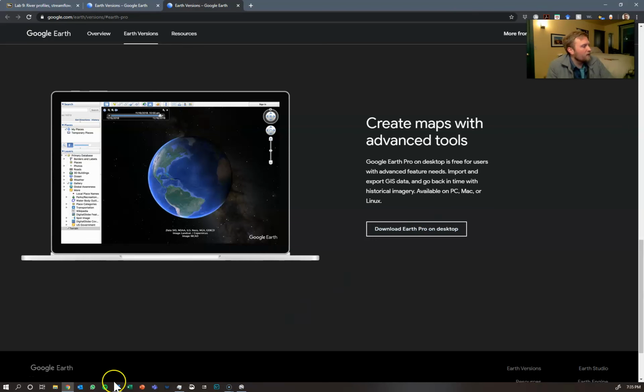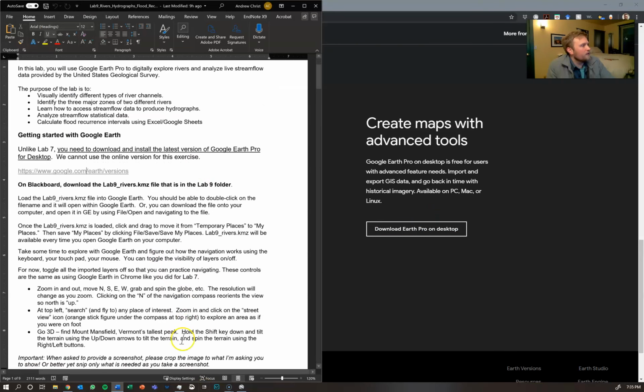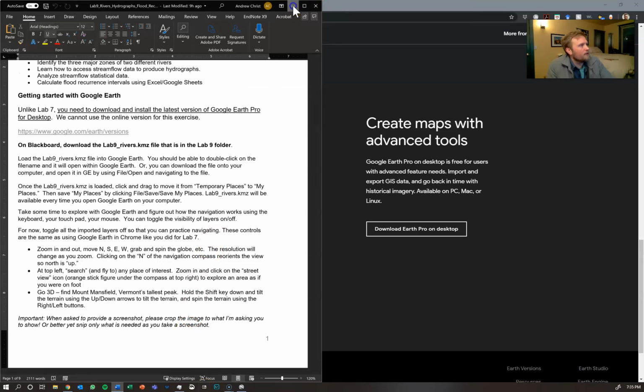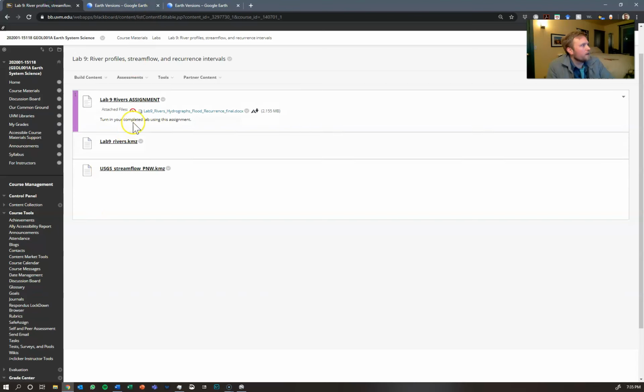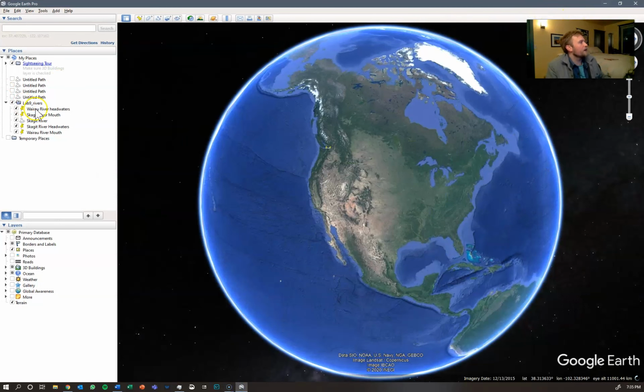Okay. So once you have got that downloaded, the other thing you need to do is go on Blackboard and download 2 KMZ files I have. A KMZ file is just a layer that you can add into Google Earth. So you need to have both of those downloaded. And then what you will do is launch Google Earth Pro, and I'm just going to get rid of this so that you can see me open it.